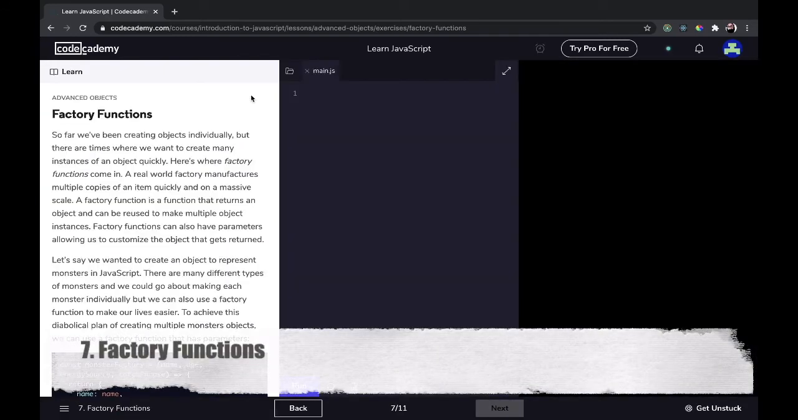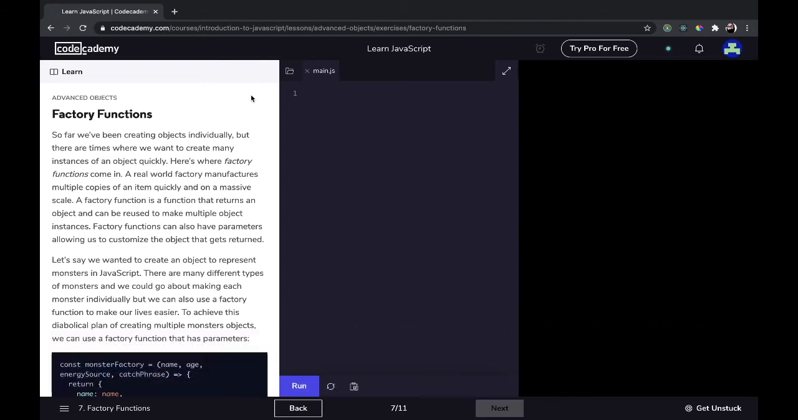Factory functions. So far, we've been creating objects individually, but there are times where we want to create many instances of an object quickly. Here's where factory functions come in. A real-world factory manufactures multiple copies of an item quickly and on a massive scale. A factory function is a function that returns an object and can be reused to make multiple object instances. Factory functions can also have parameters, allowing us to customize the object that gets returned.